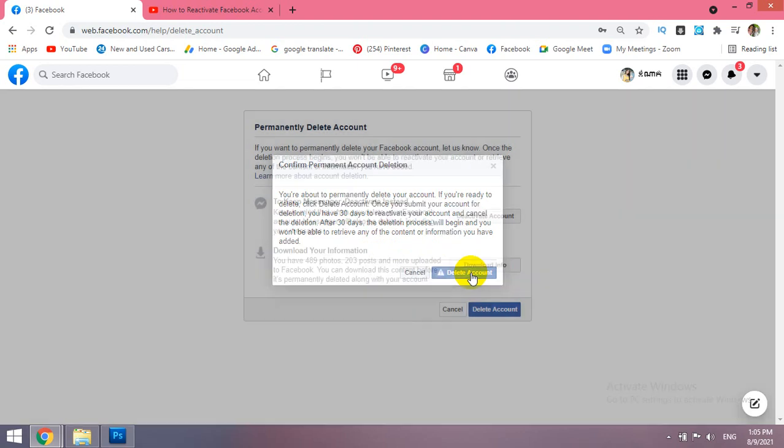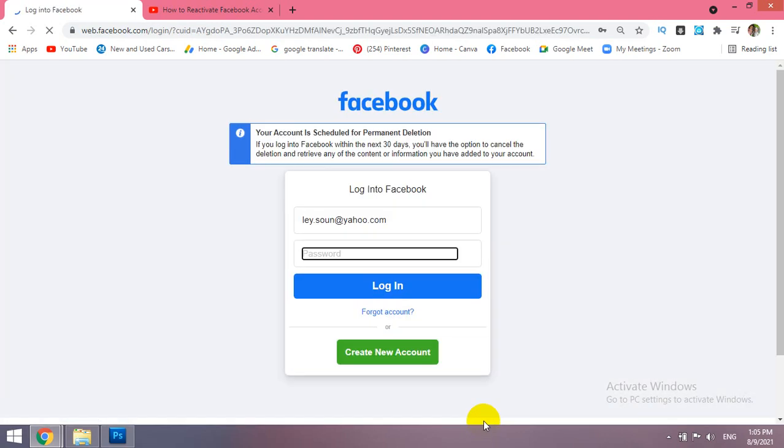and wait 30 days, after which you can go back or not. But if you don't want to use it again, after 30 days it's gone.